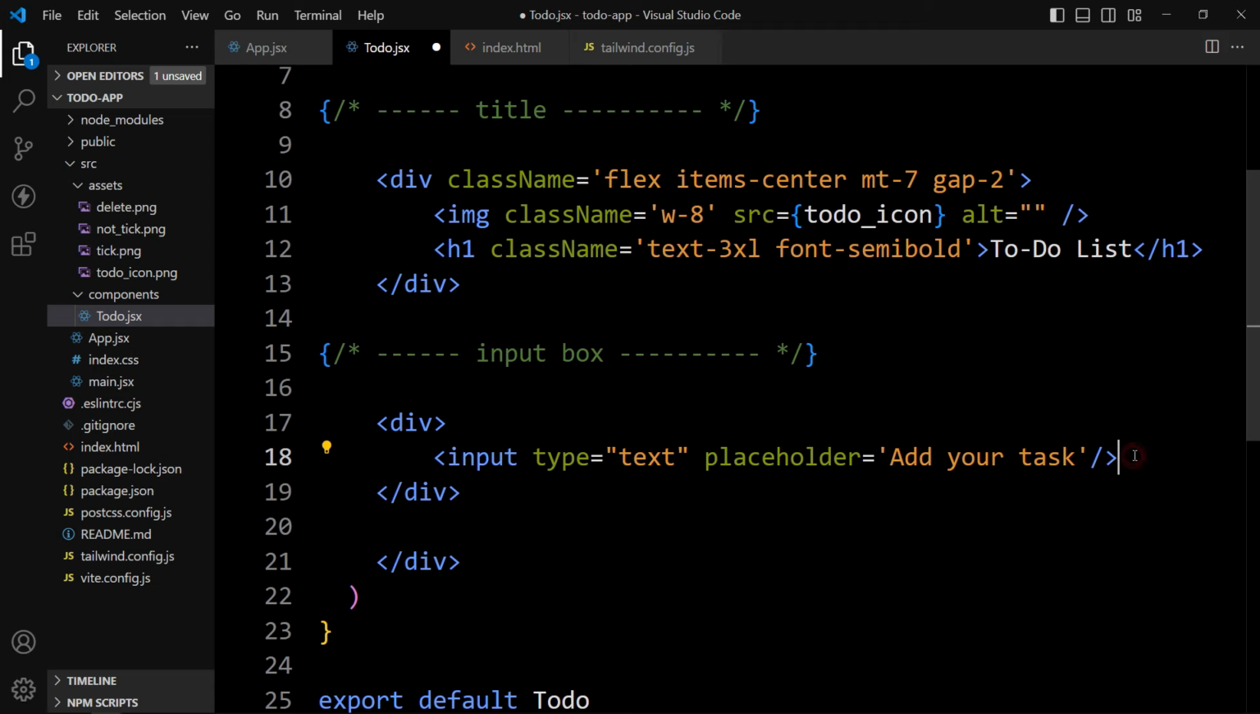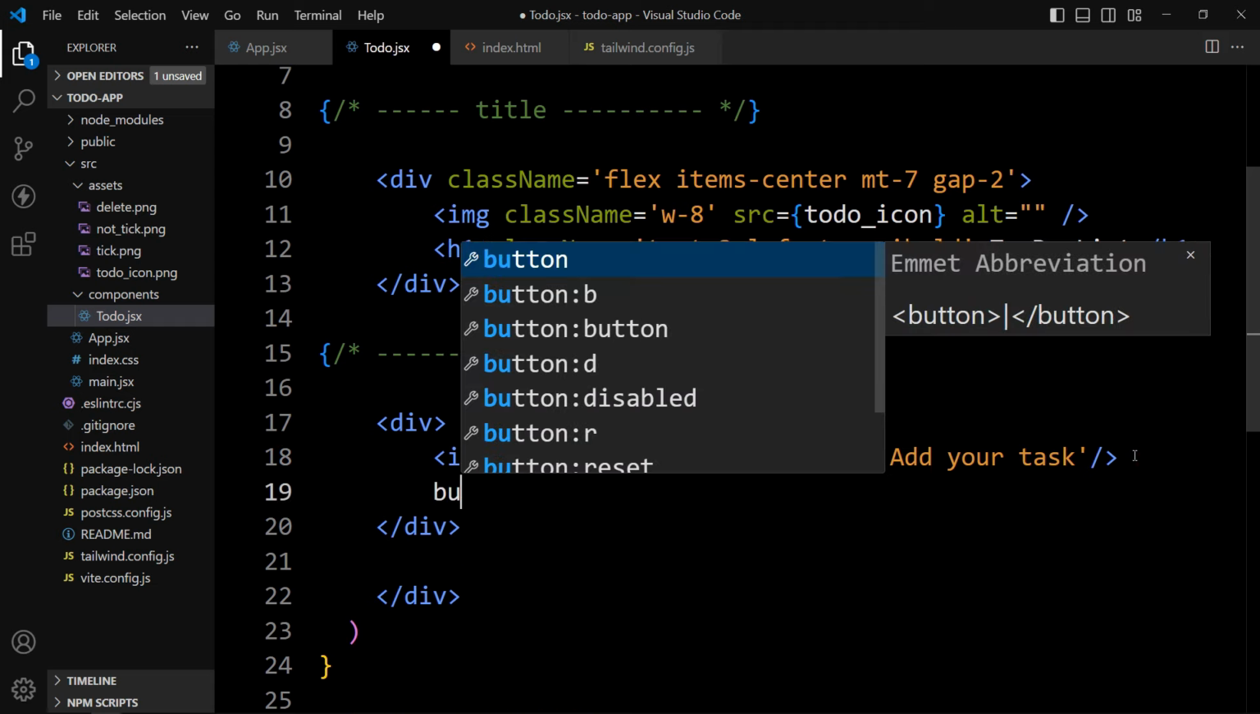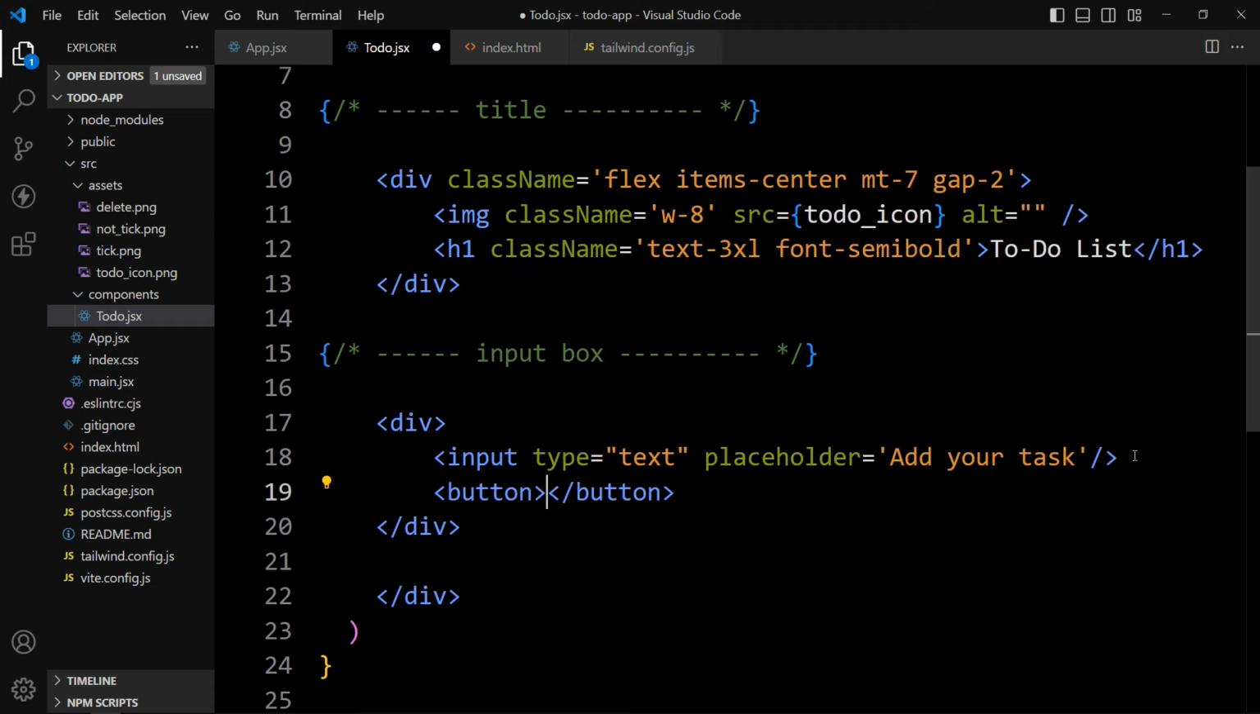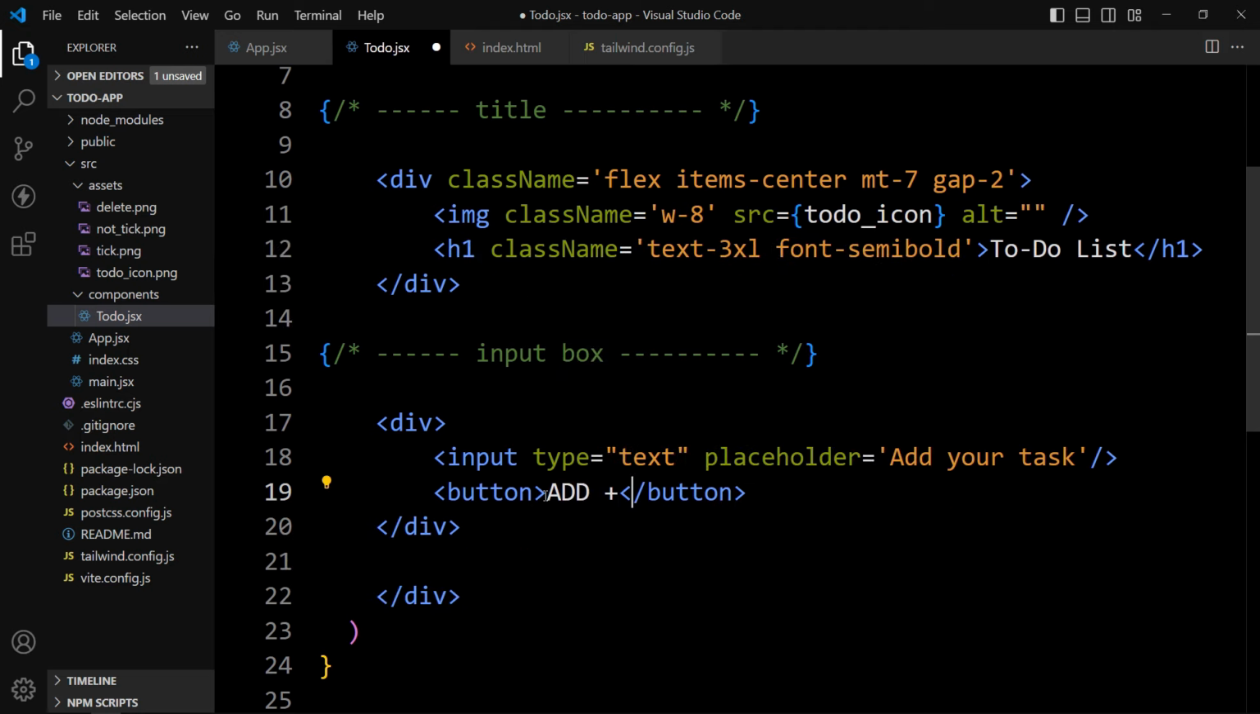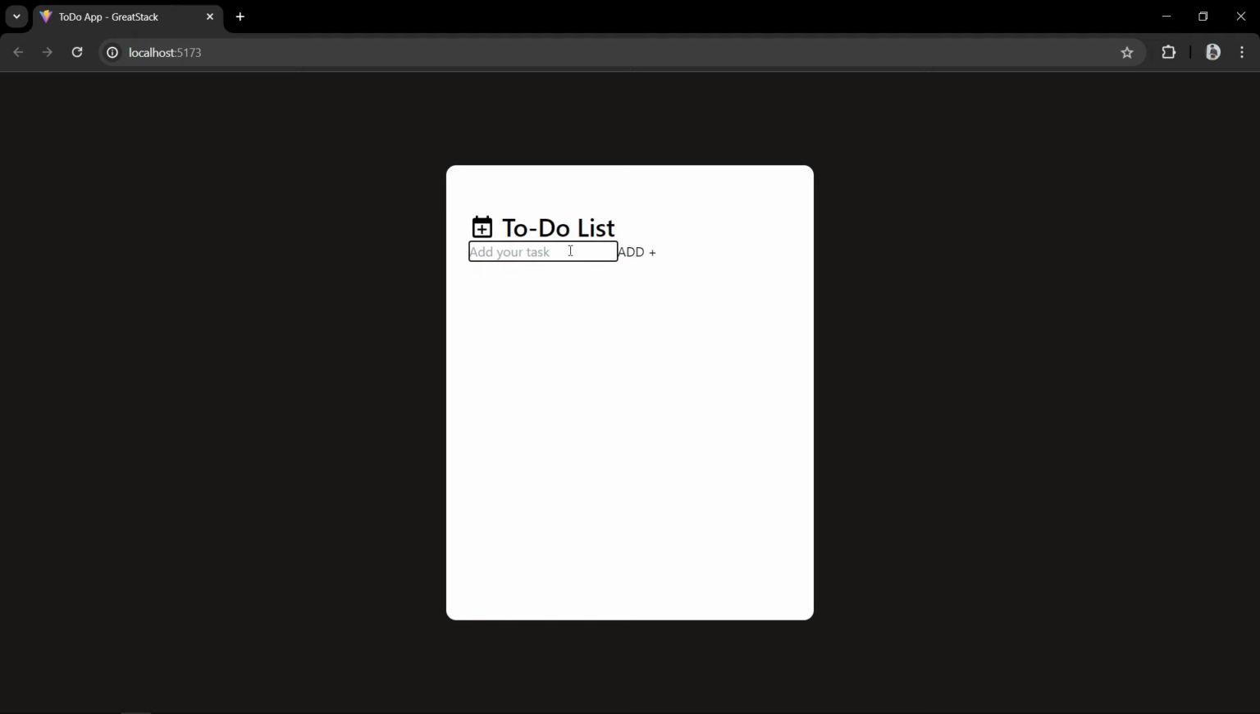After this input field, there will be one button. So add button, and here we will add the button text. It is add plus. That's it. Let me save the changes and come back to the web page. Here we have this input field, add your task, and one add button. Correct? Next we'll add some Tailwind classes.